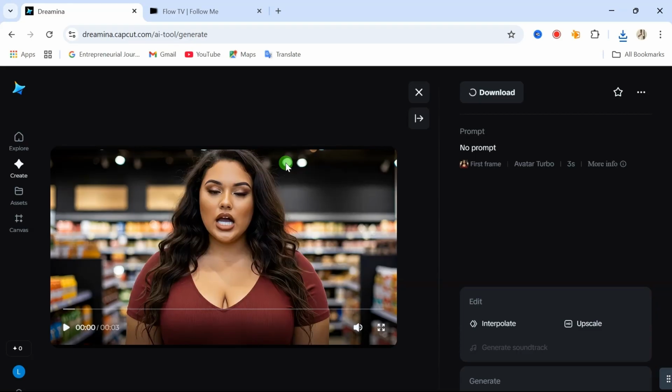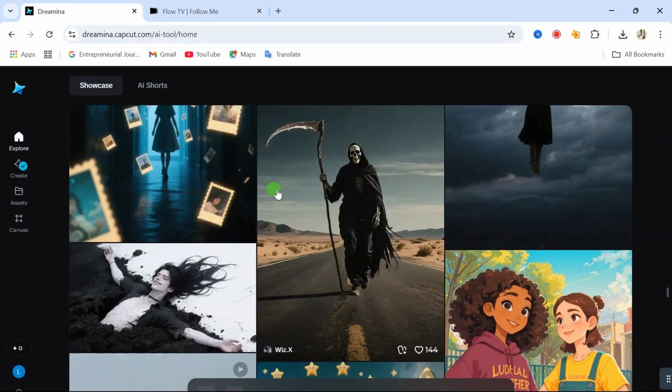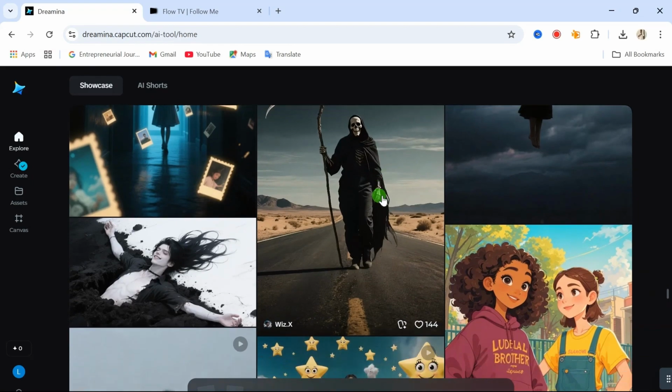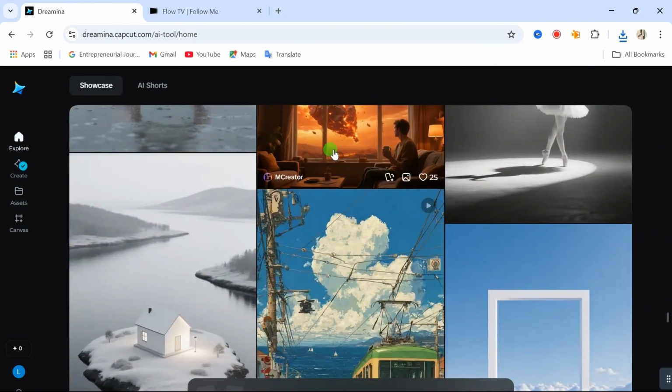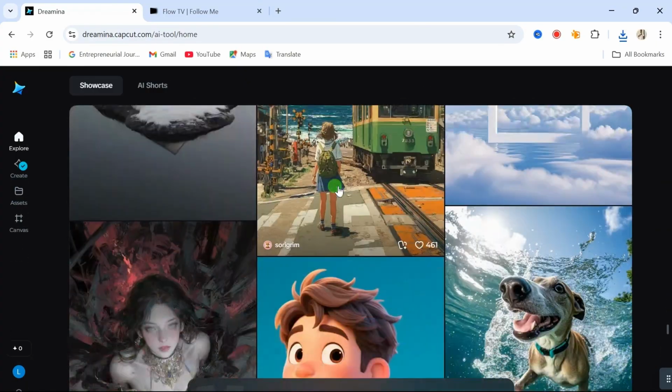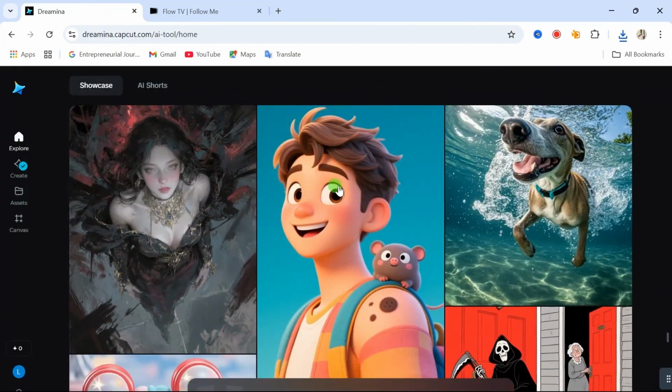So another quick tip I'm going to give you if you are going to be using this website is this. After following my process I've just explained in this video, if you want to get the exact prompt that people use while generating their video or anything on this website, simply go to the explore option on the website and you're going to see images or videos that people generated.